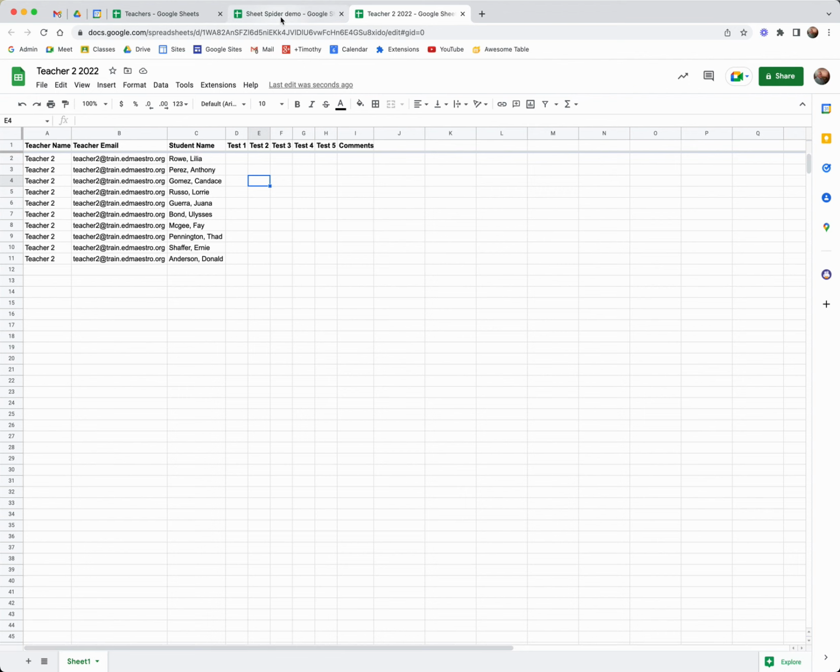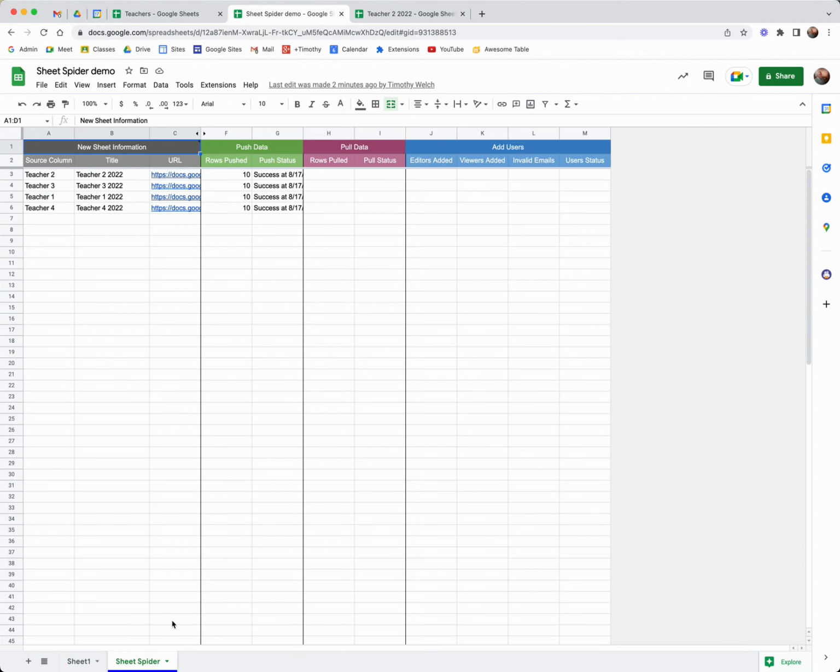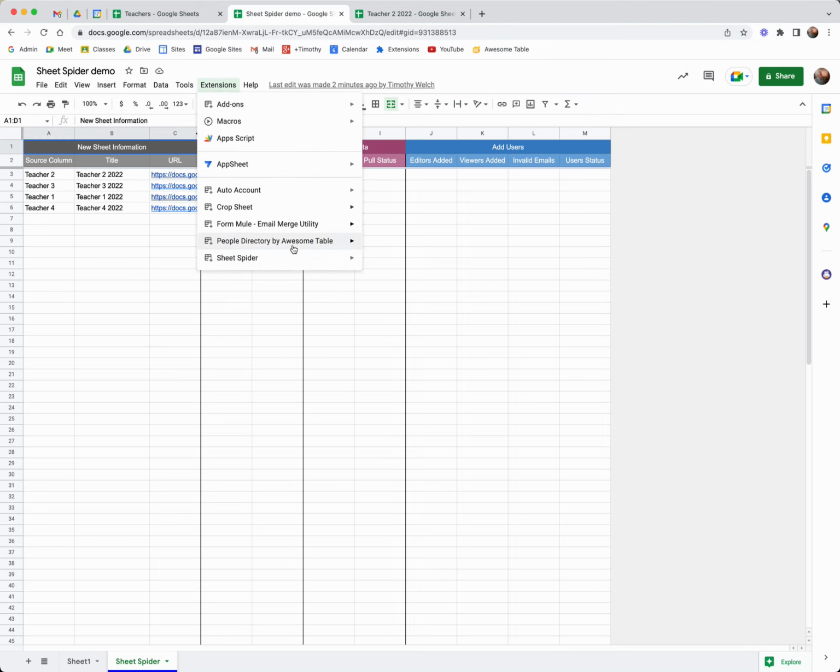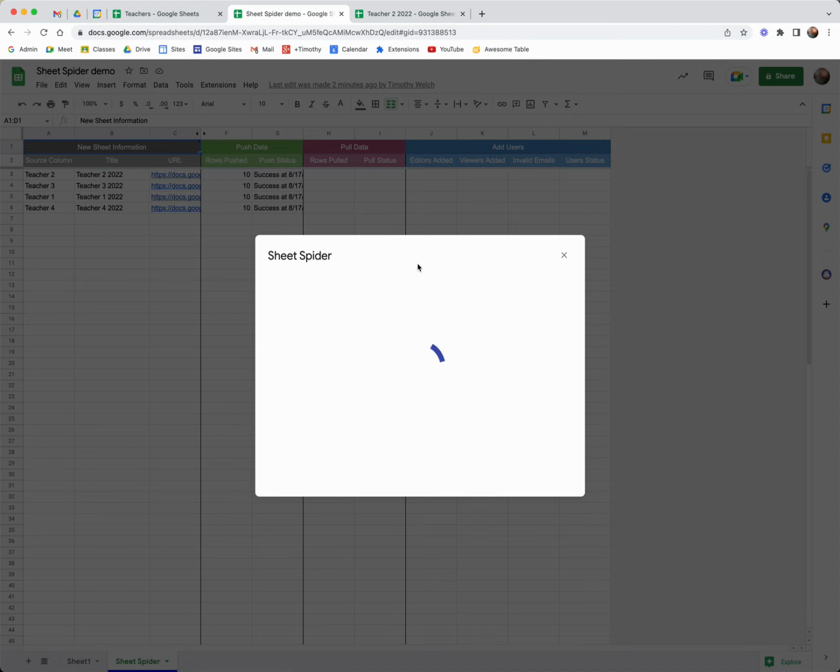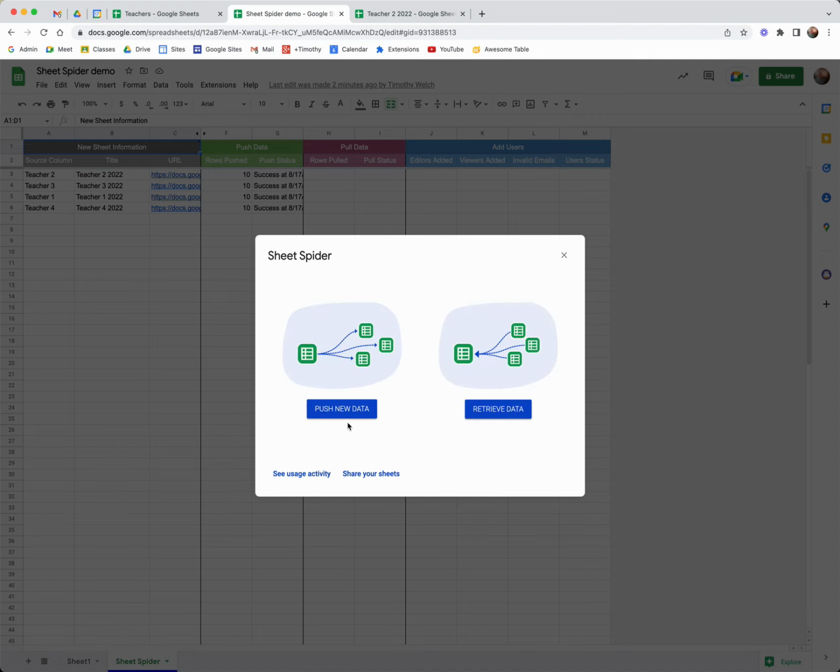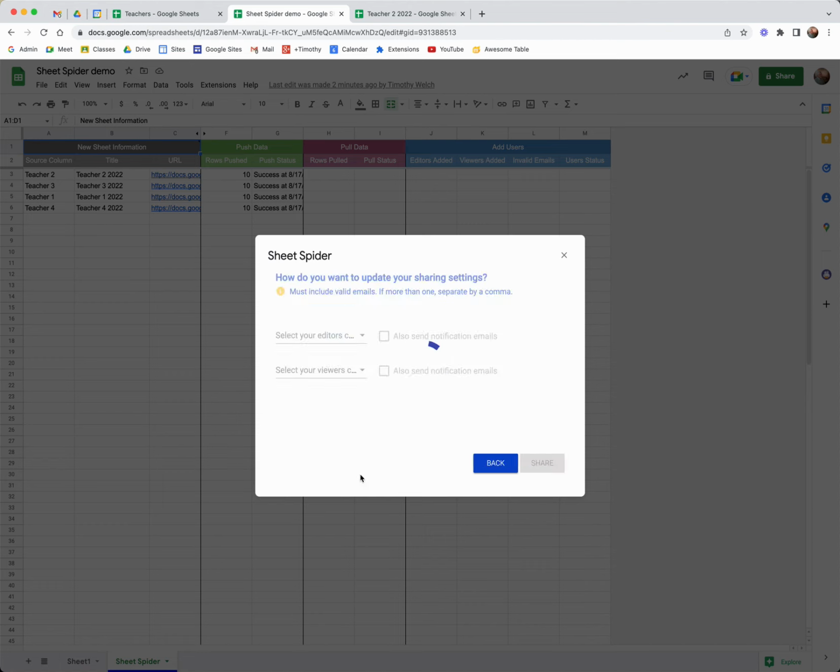Now let's go back to Sheet Spider, and let's go ahead and run this again. Let's run Sheet Spider a second time. The first time you launch it, it creates the sheets. Now the second time we get some different options. We can push new data, retrieve data, but the very first thing I need to do is share my sheets.